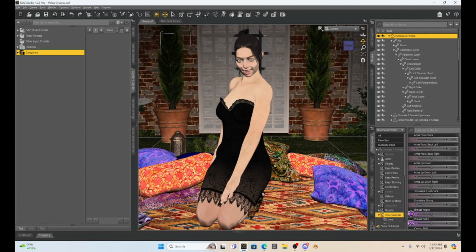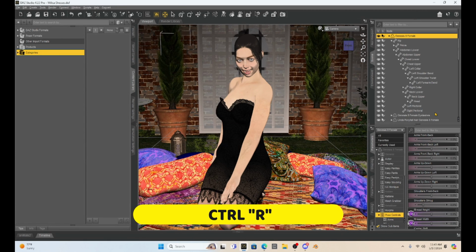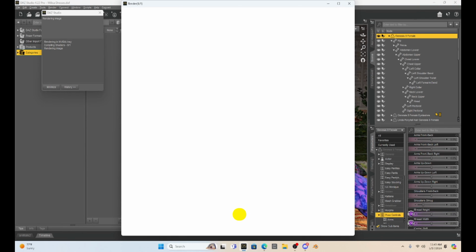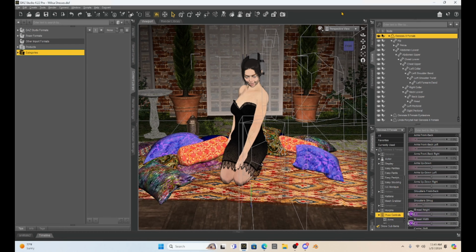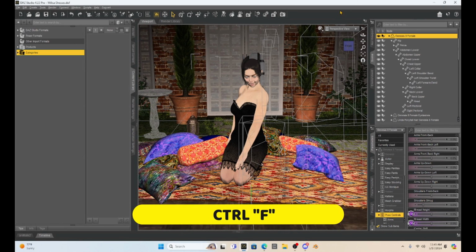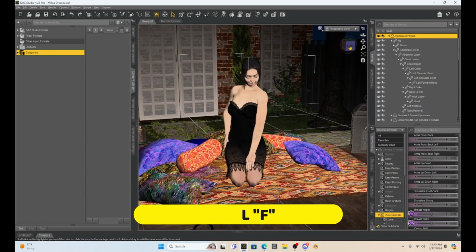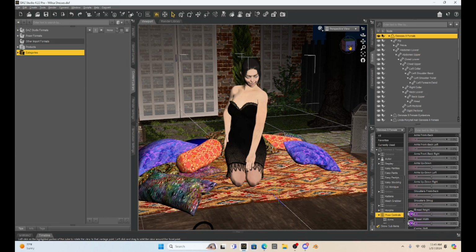So Control D will move your character back to the floor. Once I have my scene set up, if I want to render, instead of going up here to render, I can just hit Control R. So Control R will render the camera that I have selected. Another really cool hack is Control F. Now what Control F will do is it will zoom in to whatever you have selected.